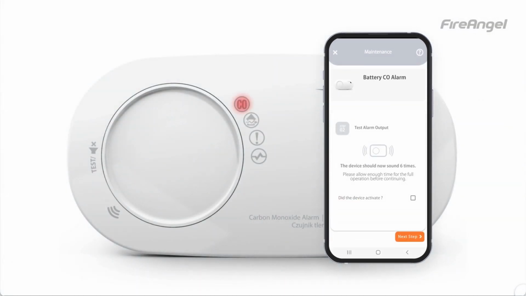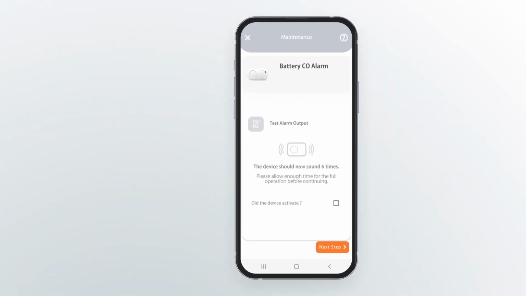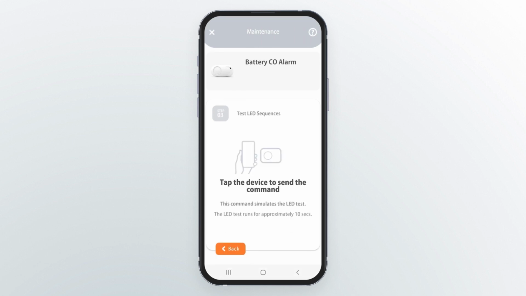Now we'll test the alarm output. Place the phone over the alarm until you feel a vibration and hold still. The alarm sounder and warning light should activate to simulate a CO detection. Please take care, as this test will be loud when standing next to the alarm. The device should sound 6 cycles of 4 beeps. Once finished, tick the box to confirm the device sounded and click Next.